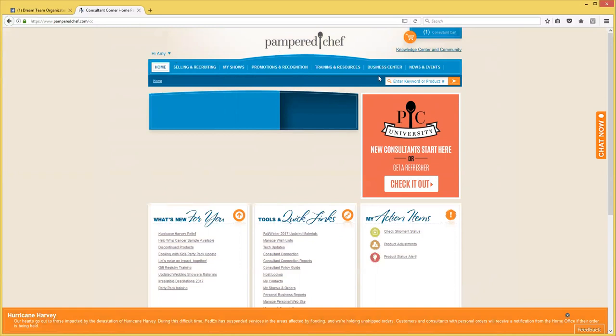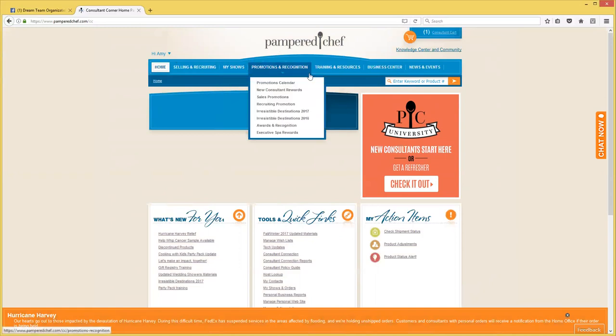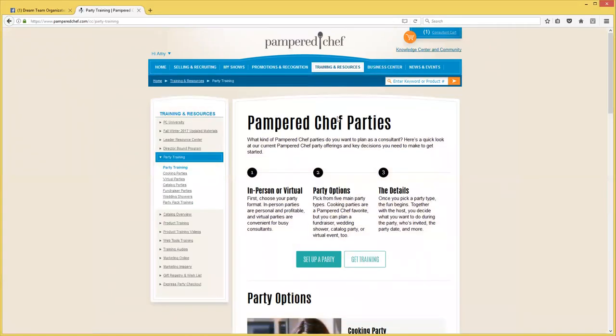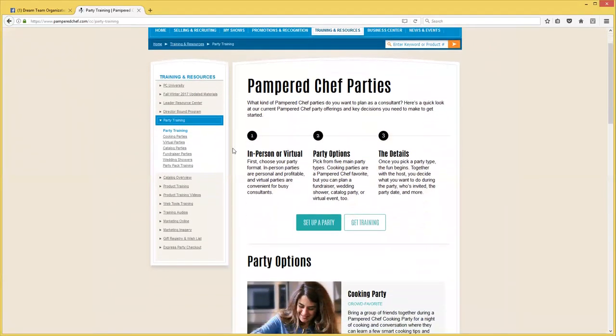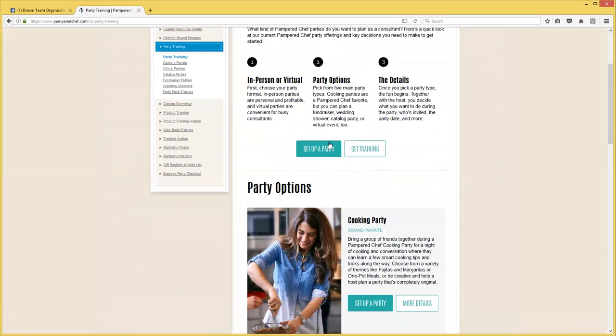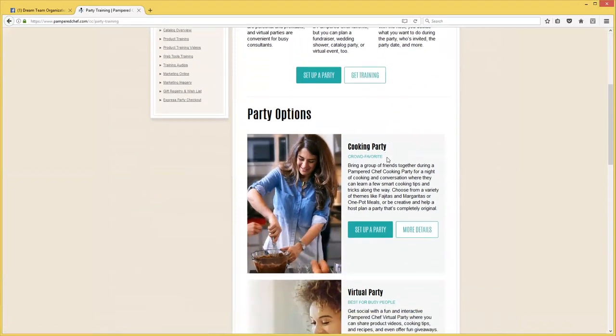So I actually have a show to set up, so I'm going to do it live for you. But if you need assistance other than what I'm doing, again, in the training and resources, there is a tab down here that says party training. So click on that tab and it's going to take you to this screen. And then over here on the left side, you would do party training. And then it's going to go right through it.